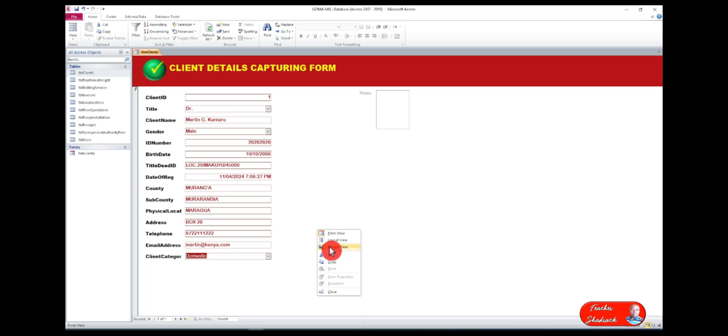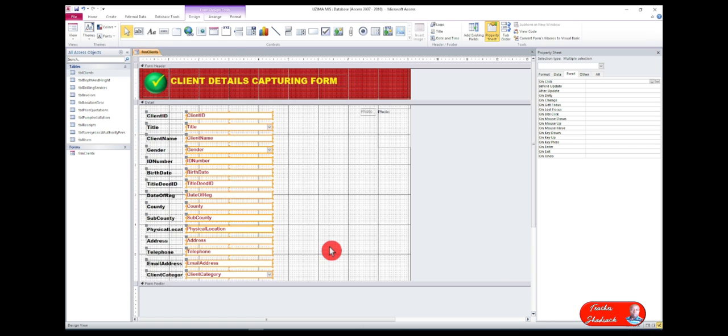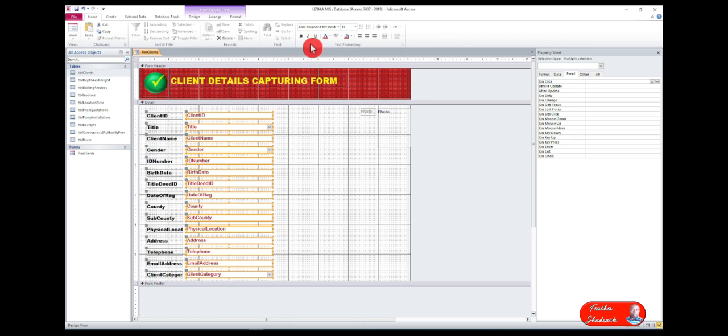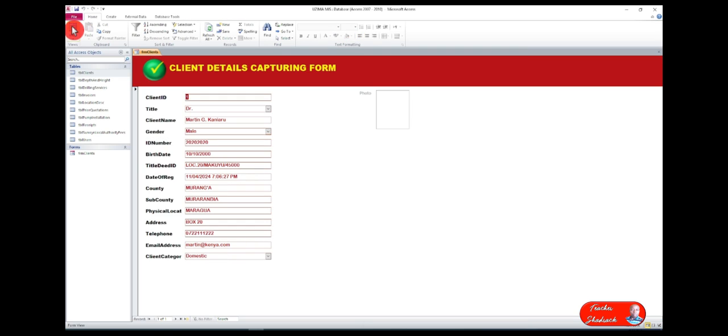Alignment in design view. You go to design view and all the text boxes are still selected. That's great. So go home. You stay at home and I stay at my home here. Home and then left align. Now if I display, it becomes better. And then this guy, we could have added a photo.